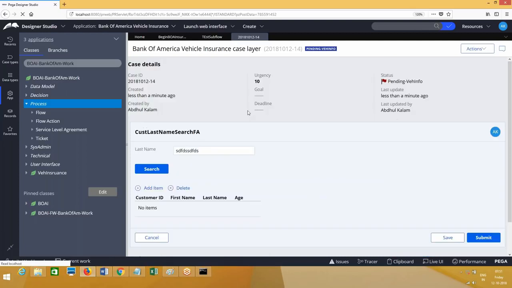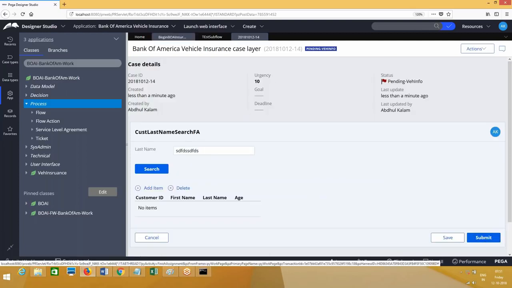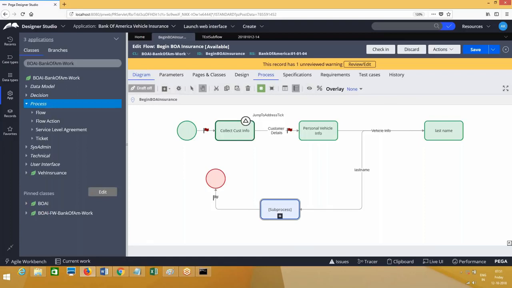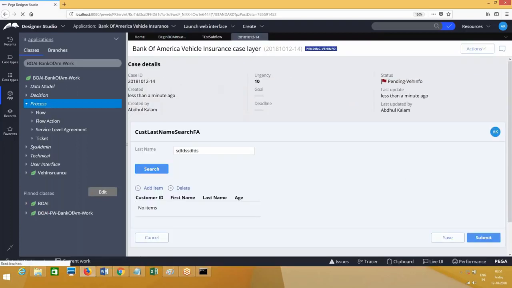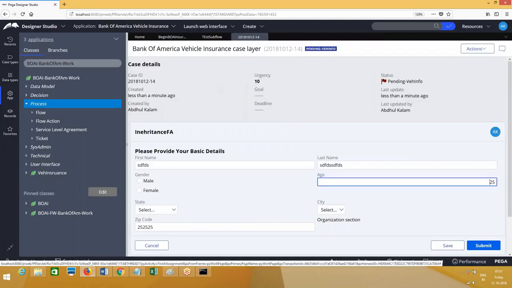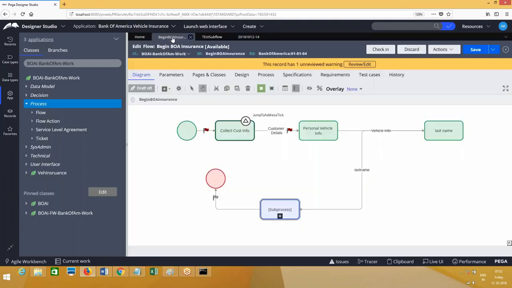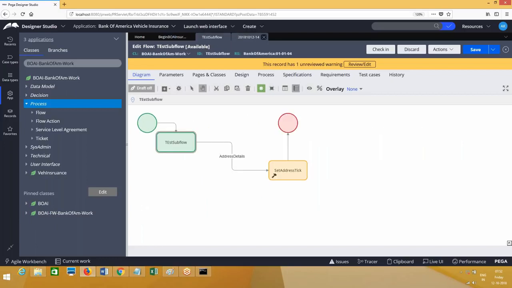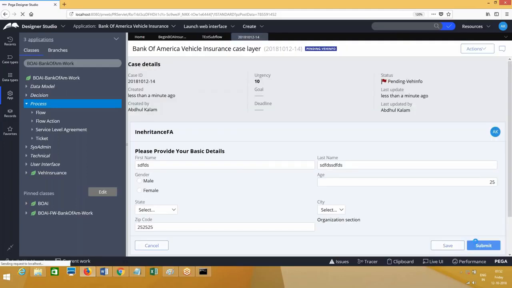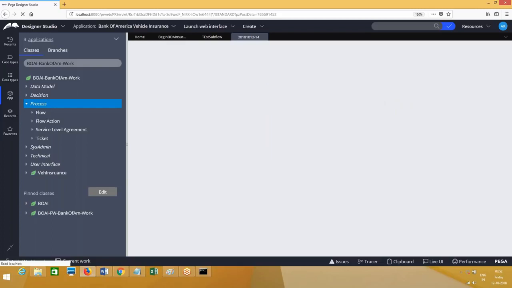This is last name search. After this, we have subflow. Subflow ticket is being set after address details. Why is it not executing that? It is coming to where? First of all, what is this? Inheritance flow action. Just let me check once. After I submit this, again it is there at customer details.